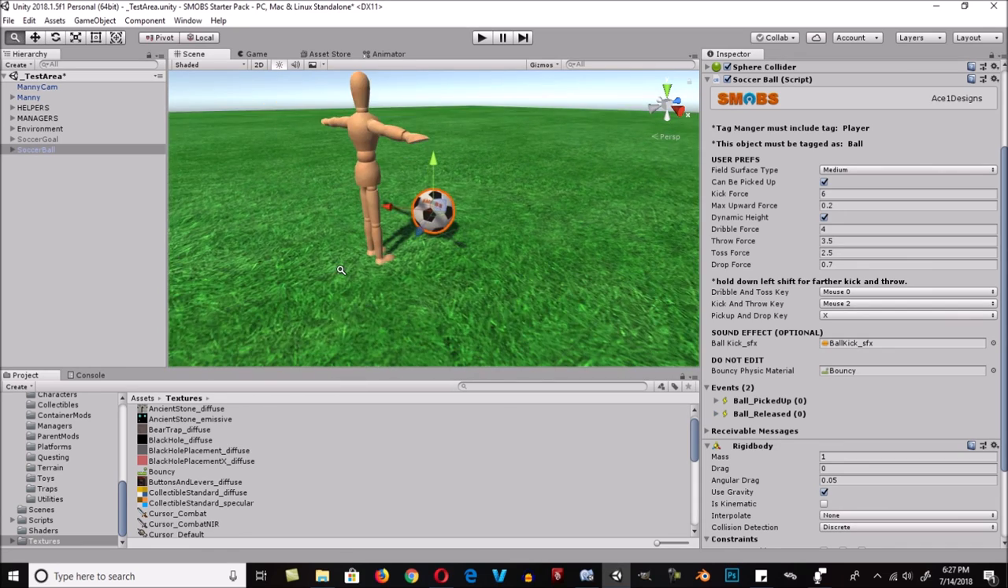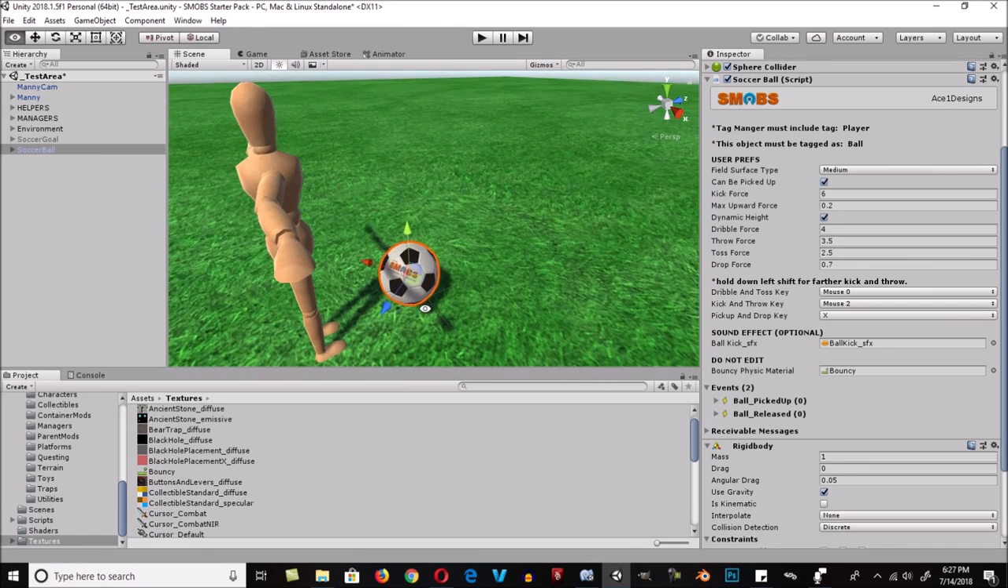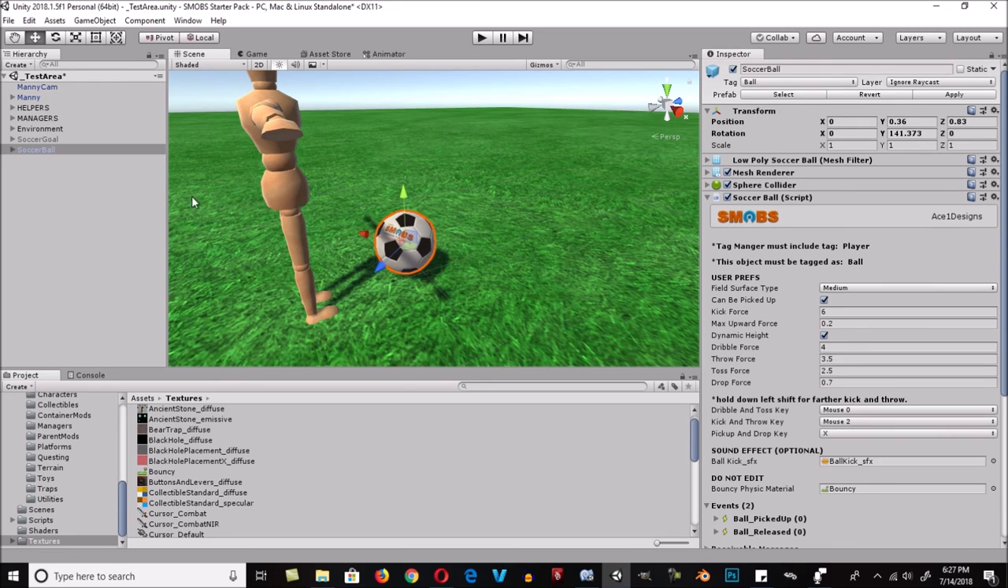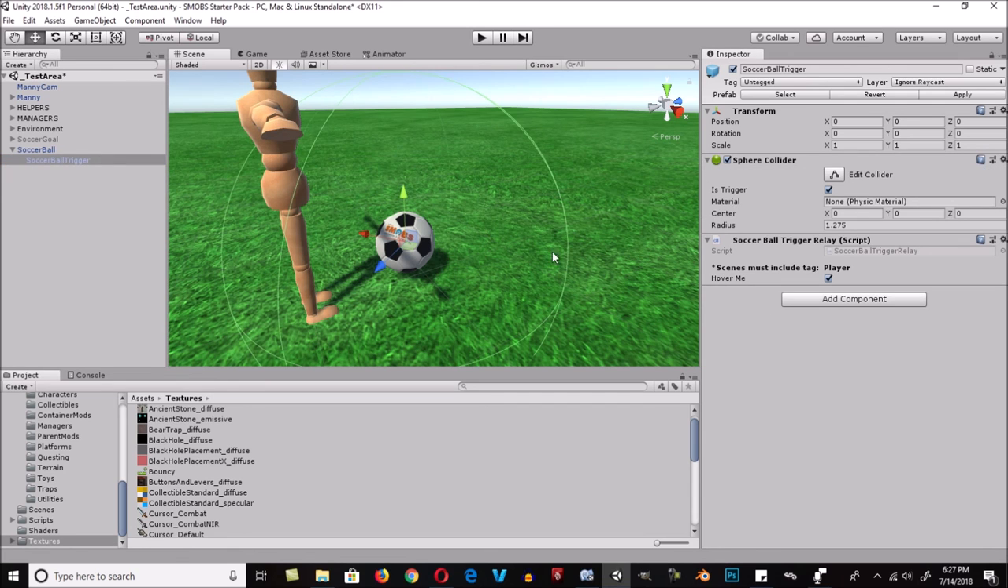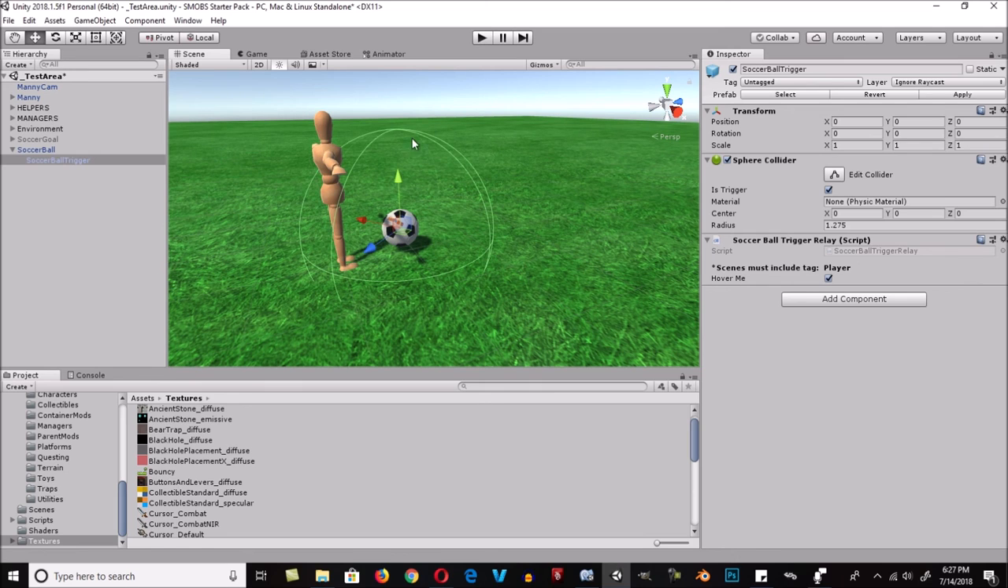All right, I've already got a soccer ball in my scene. Before we do anything, I'm going to scroll up. I'm going to expand my soccer ball and go to where it says soccer ball trigger. I'm going to make sure the collider is expanded. And now you can see this collider. That is the area that you have to be in before you can kick the ball. So if you're inside this trigger area, you can kick the ball.